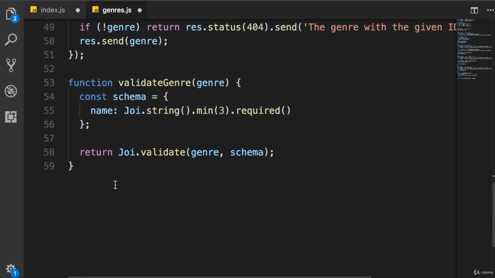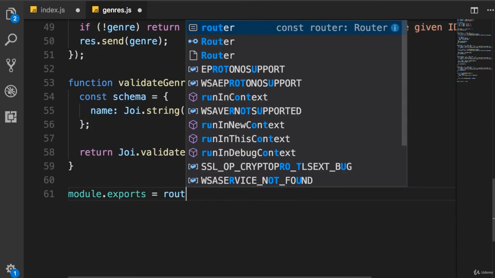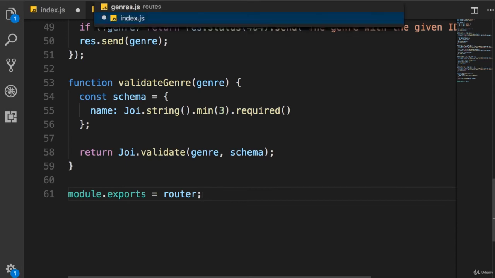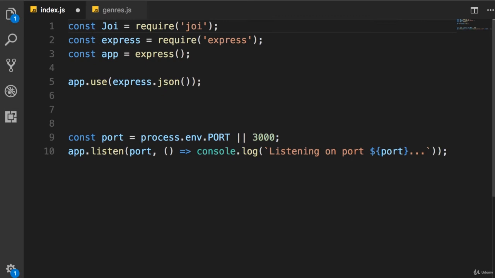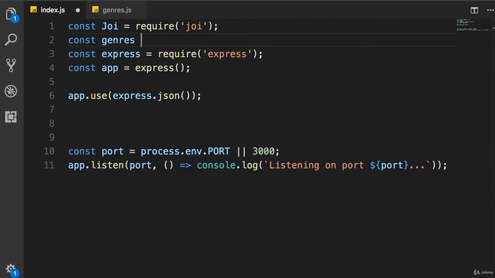Now at the end of this file, we need to export this router. So module.exports, we set it to the router. And finally, we need to import this router in our index module. So back in index.js, on the top, we import genres. That is in the routes folder.